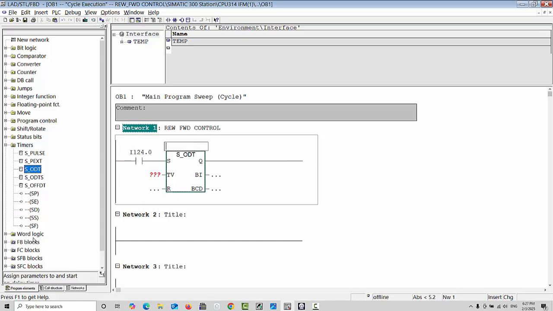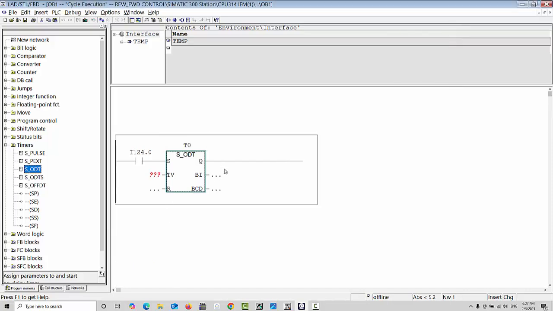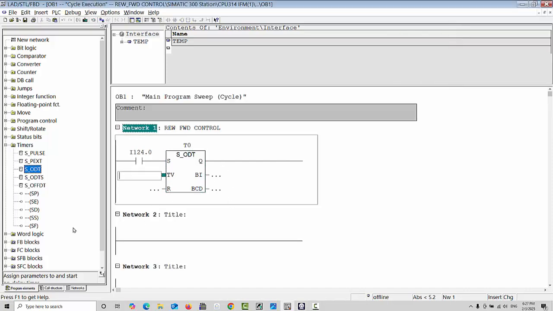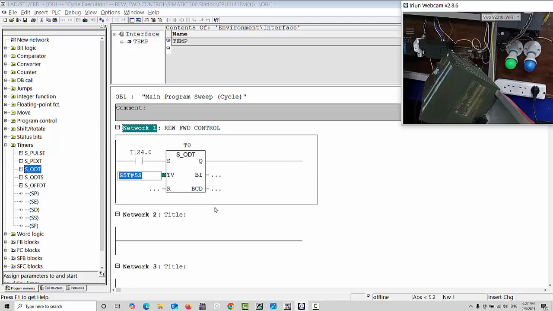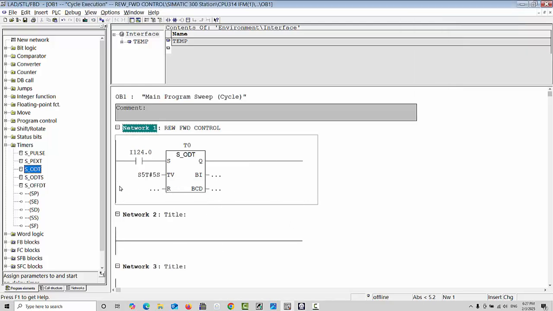And this timer address we will give, for example, T0, and here the time we can give, for example, S5T#5S. This is the personal setting of this timer. If you like, you have to change here 5, 10, or however much time you like to give, you can set it as the set point here.